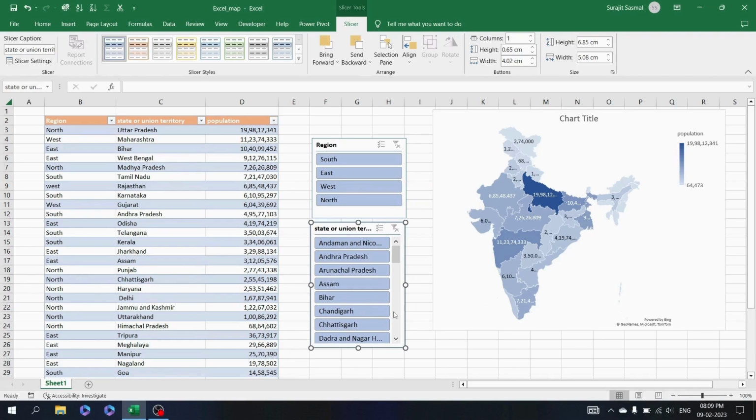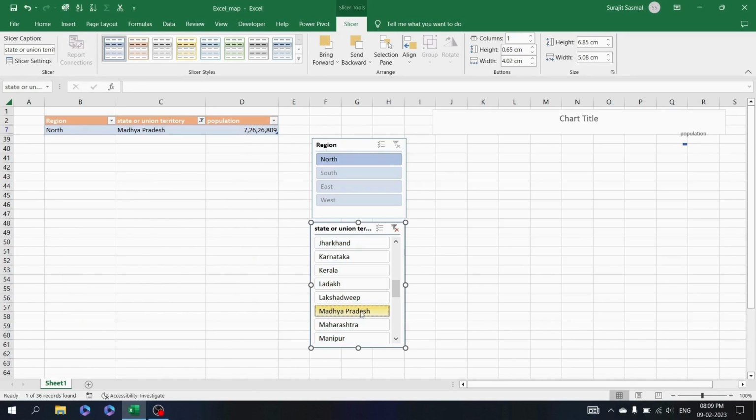Same way you can visualize sales data. Let's say you are running a company throughout India. What sale is coming from particular regions or a particular state, you can see using this. So let's say we want to see Madhya Pradesh sale. Click on this Madhya Pradesh.